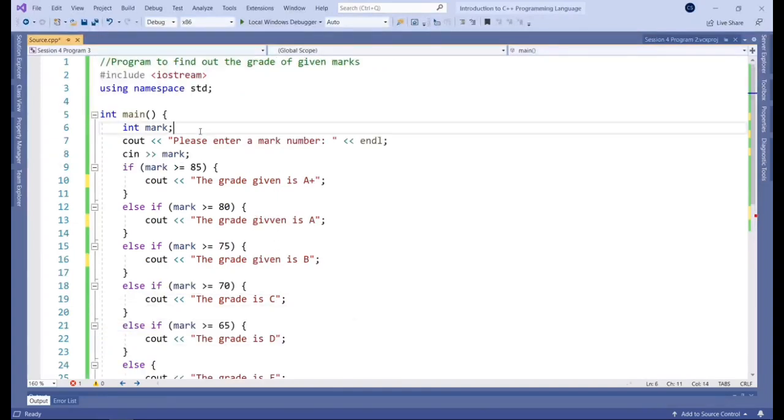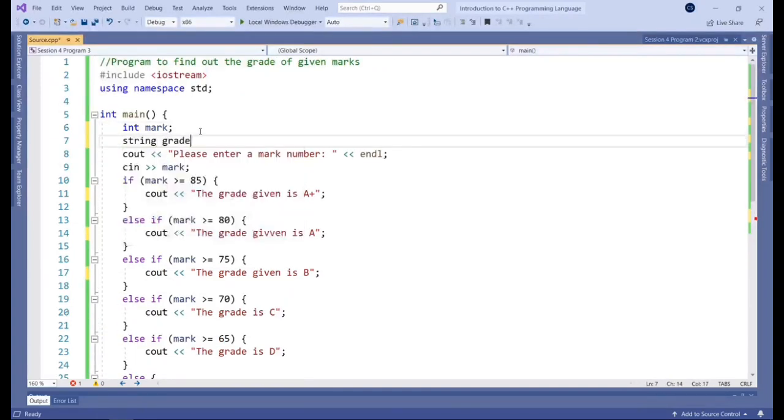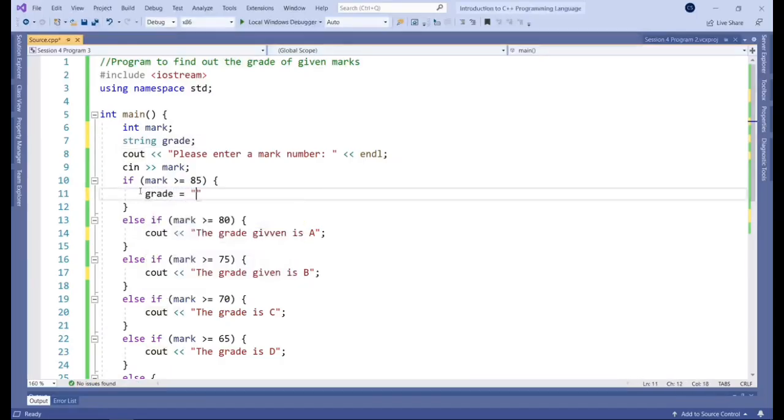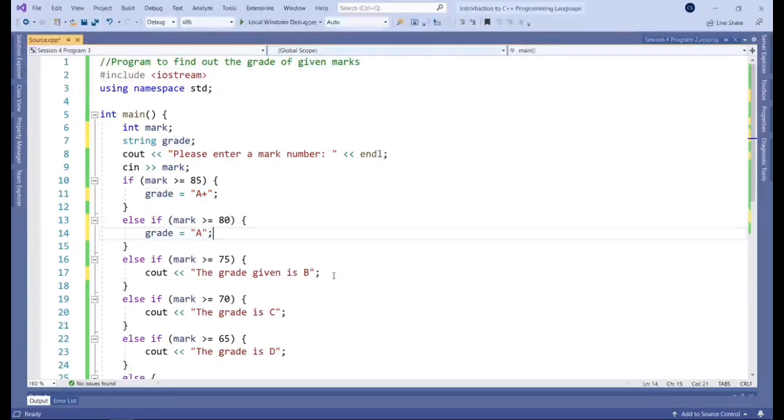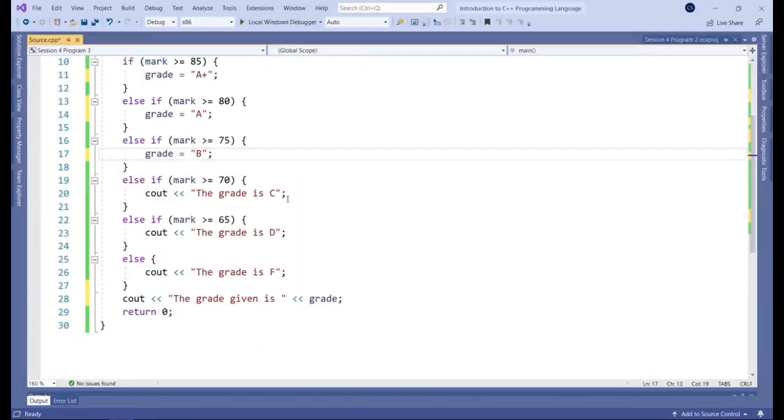Now we can define that up here. It's a string. And then in here, rather than outputting the message, we can just set the grade every time. So A plus. So we're not outputting anything. We're just defining that grade depending on the mark. And this is much better, as you can see now, because we're repeating ourselves much less. And if we needed to make a change to the message, we need to just do it in one place.